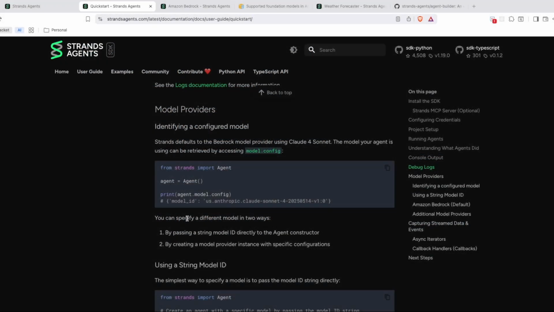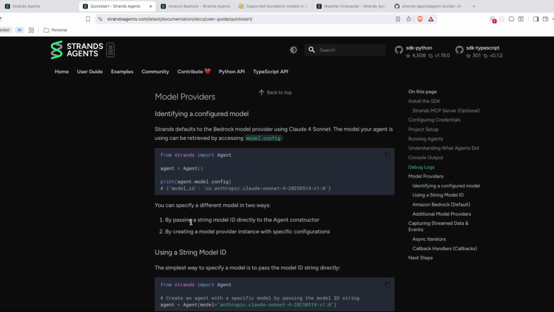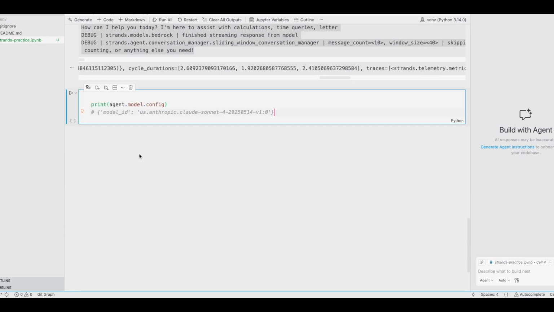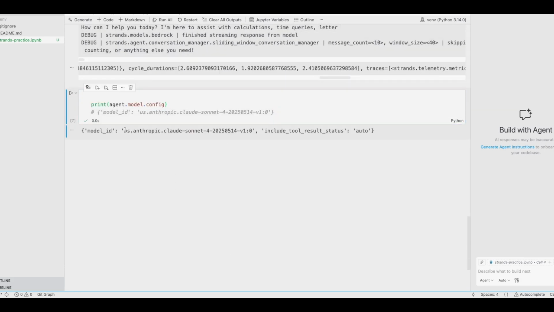Now, as I have told before, the agent is using the default provider, which is Amazon Bedrock. Strands defaults to the Bedrock model provider using Claude Sonnet. The model your agent is using can be retrieved by accessing model.config. So here we can just print this, and as you can see, it is US Anthropic Claude Sonnet 4 with the model release date in the version. So this is the model that we are using.